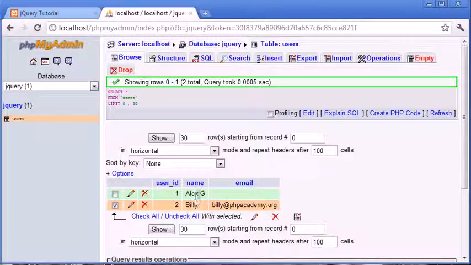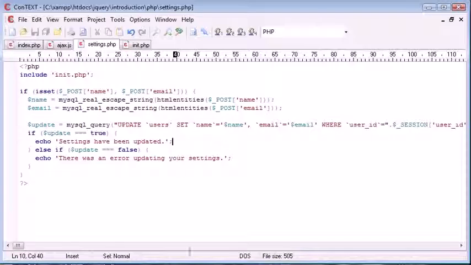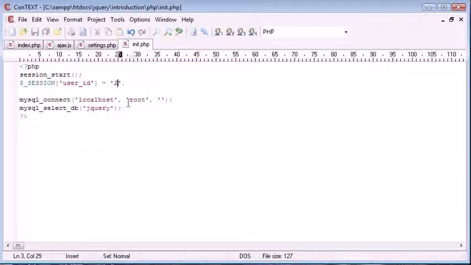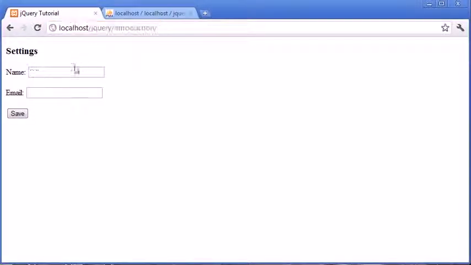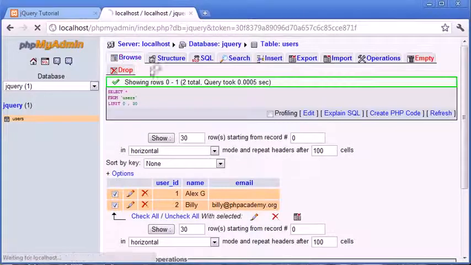So now I'm going to log back in as Alex, in quotation marks because we're not actually logged in. I'm going to change the user ID to 1, and set the name to Alex and the email address accordingly. So we change this back to 1, assuming we've now logged in as a different person. Alex and alex@phpacademy.org. Click save. You saw the little loading text. Now you've seen settings have been updated.